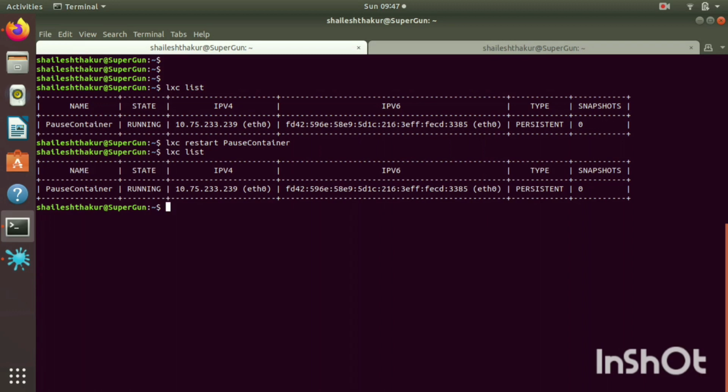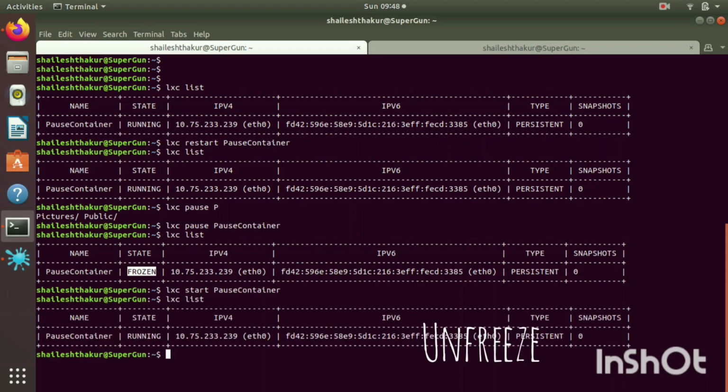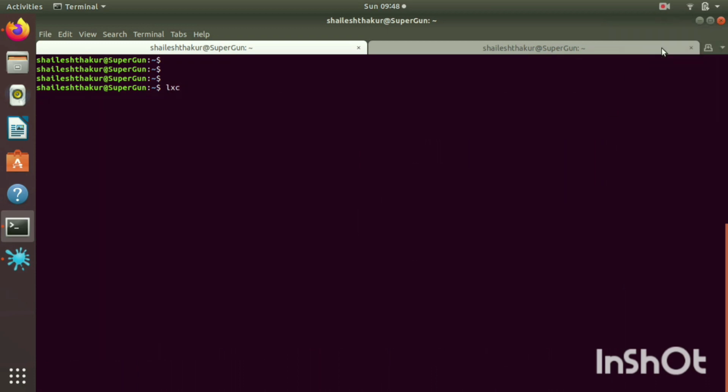Now I go ahead and freeze the container. What do you mean by freeze? So LXC pause, giving the container name. Let's say you have a CPU hungry process, but you don't want it to start after your container starts or when you launch your container. So what you can do is put it in a pause state, and later when you have things available, you can unfreeze it. So this is for that purpose. When a container is in frozen state, it uses memory but not CPU.